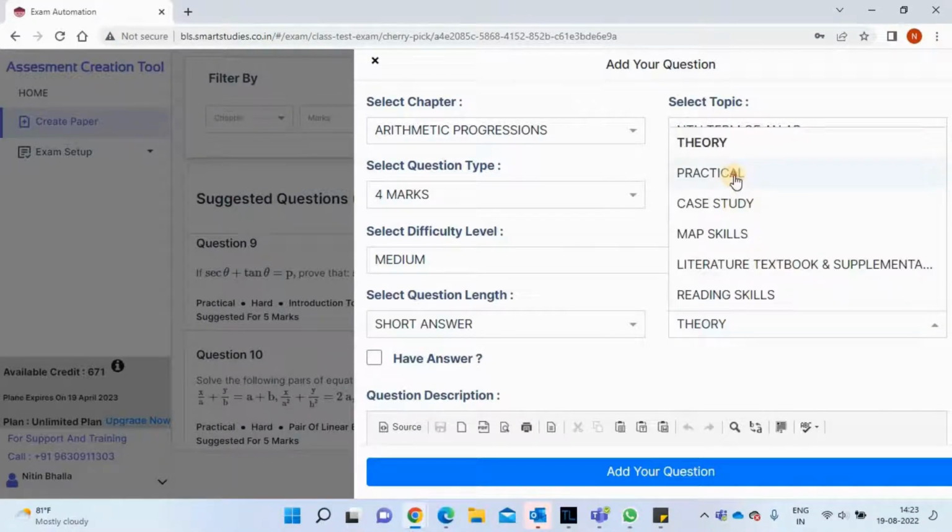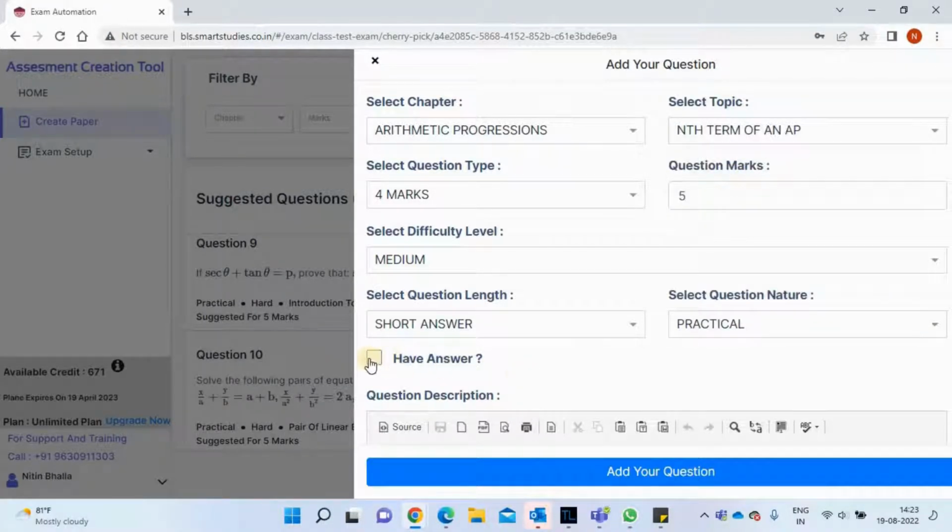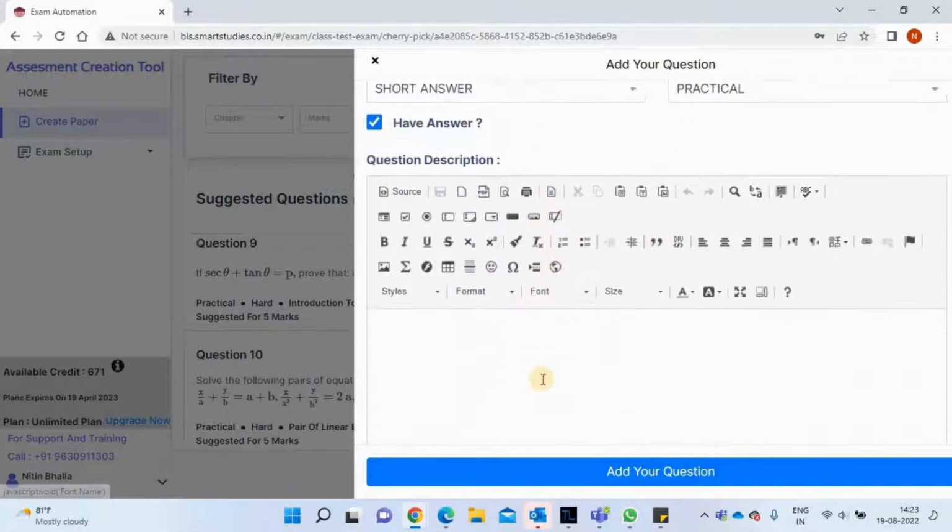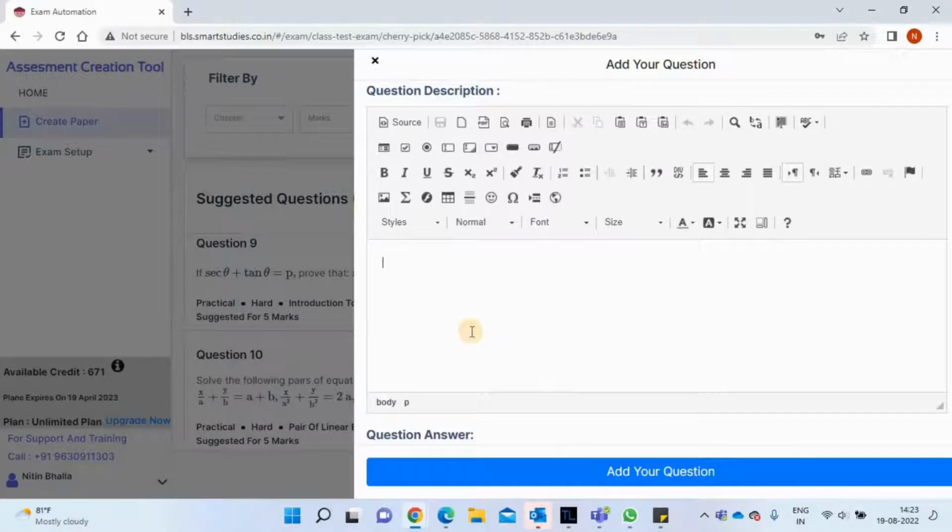that you can decide, of the nature of the question: theory, practical, match the following, true, false. So this is a maths paper, so let me select practical here, and then you will tick on this have answer if you want the answer to be included in the answer key. Once you come down, here is a space where you can go ahead and type your question. There are some virtual symbols available for maths and science. You can also insert here the complete screenshot of the diagram.